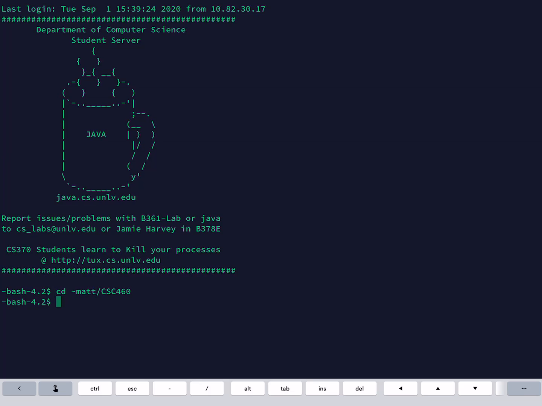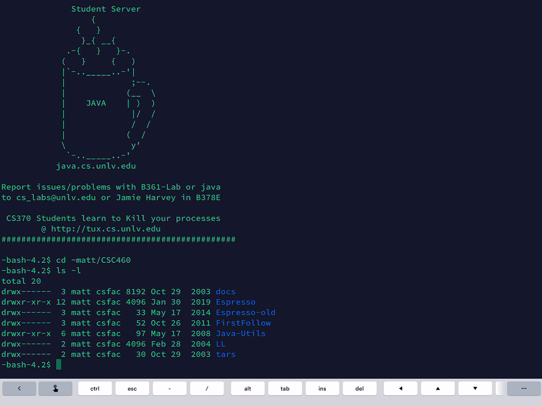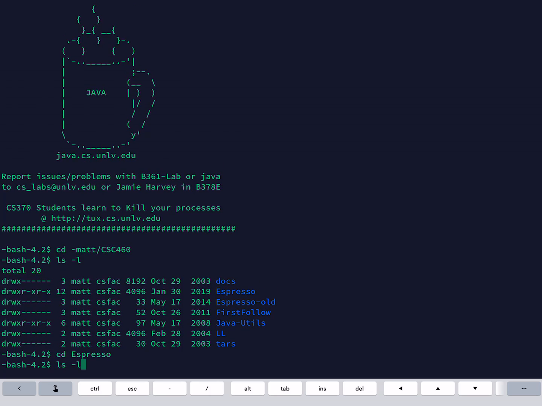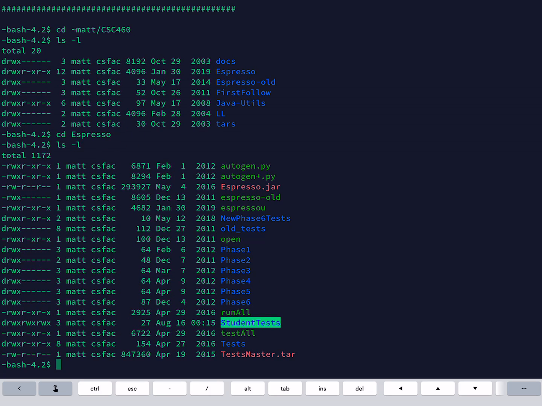So go into the CSC 460 directory, and you'll see there's a whole bunch of different stuff, but the one you're interested in is the Espresso directory. In there, you have AutoGen Pi and AutoGen Plus Pi. Those are Python scripts for testing all your code. They were written by Thomas Musburger back in 2012, and they are free for you to use as you wish. I know nothing about how they work, so they're not that hard. Take a look at them, figure out how they work, and you can use those if you want.